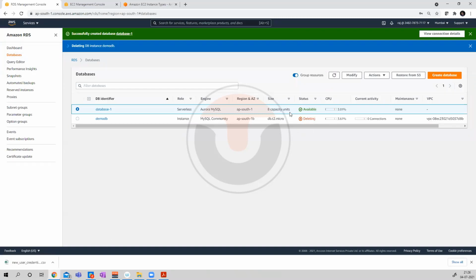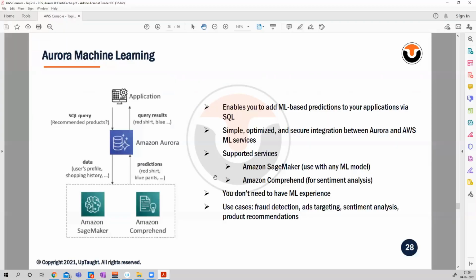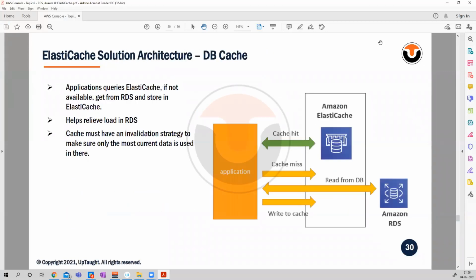All right. So that's it for today. From the next class, we'll start looking into something called ElastiCache. This ElastiCache is another database option provided by AWS. We'll start looking into ElastiCache and others from the next class.